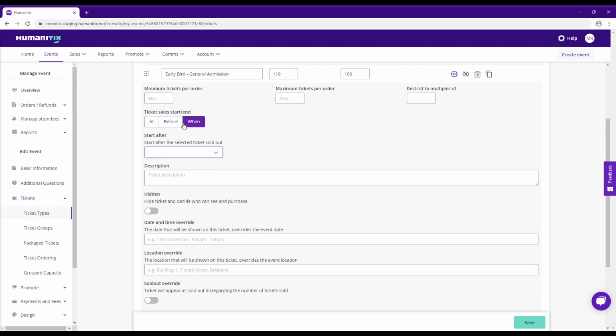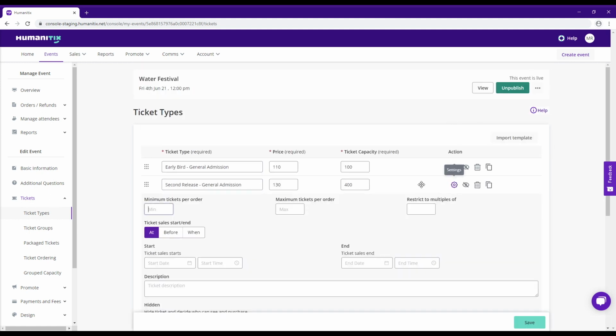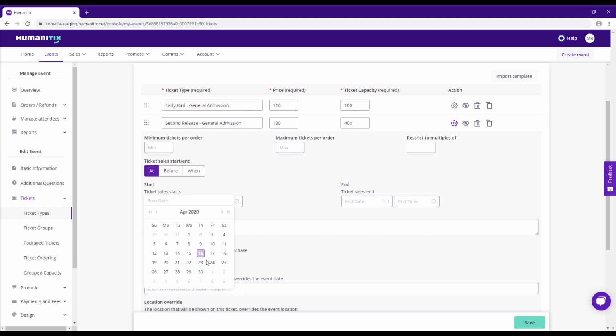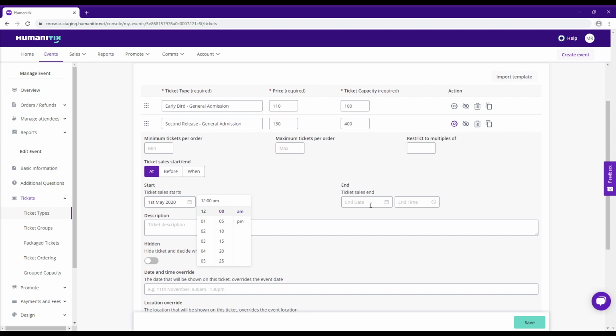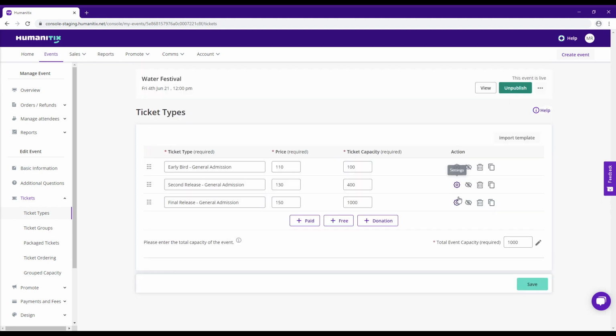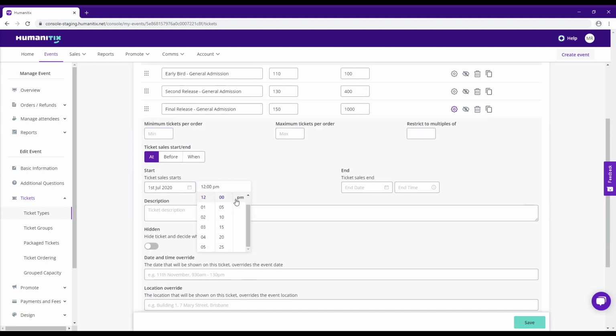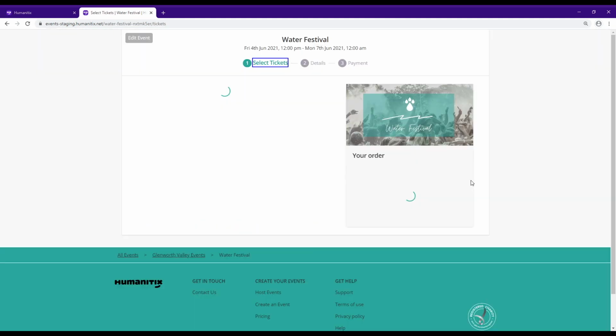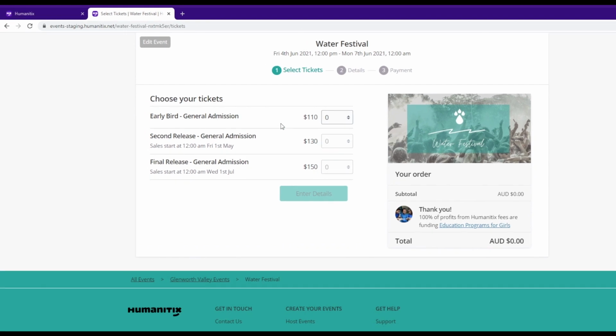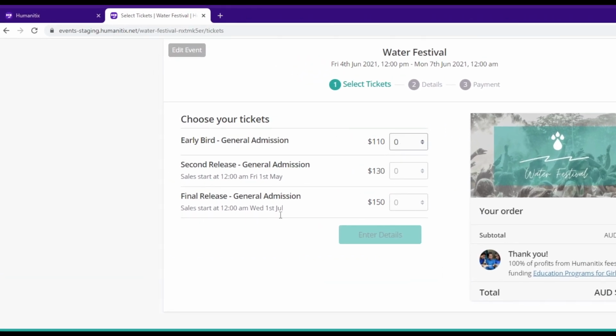I can also delay its sale until a date closer to the event. For instance, my early bird tickets will run from now until the end of the month. My second release can then start sales immediately following the early bird end date and run for its own time period. We can repeat these steps with the final release ticket. Let's take a quick look at our ticket setup now. Note, I can only purchase my tickets within their specified timelines.